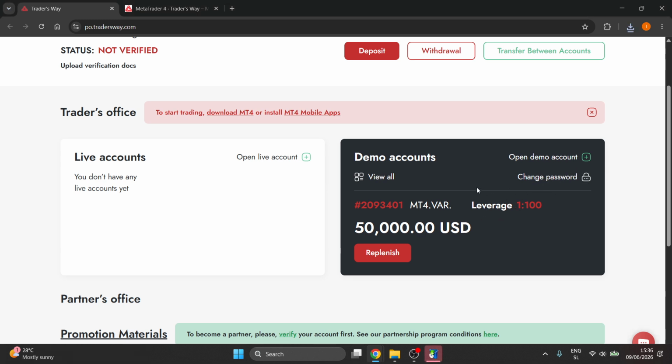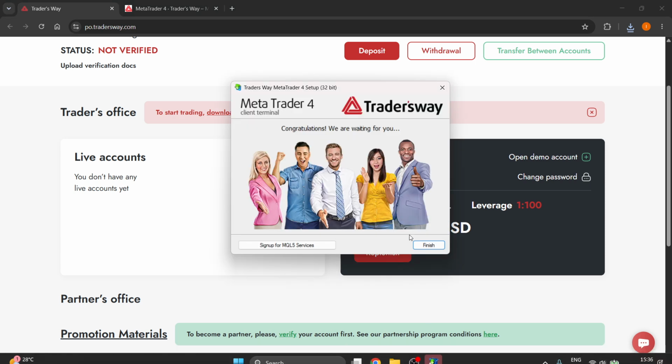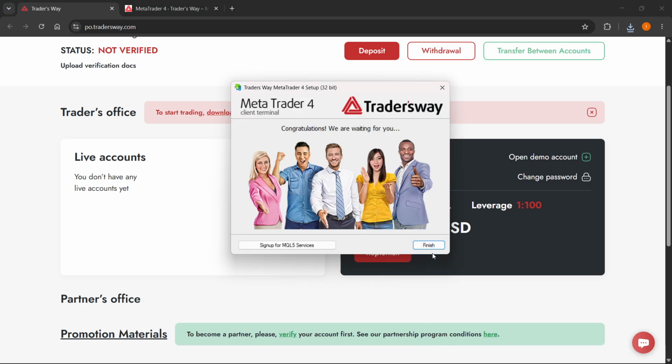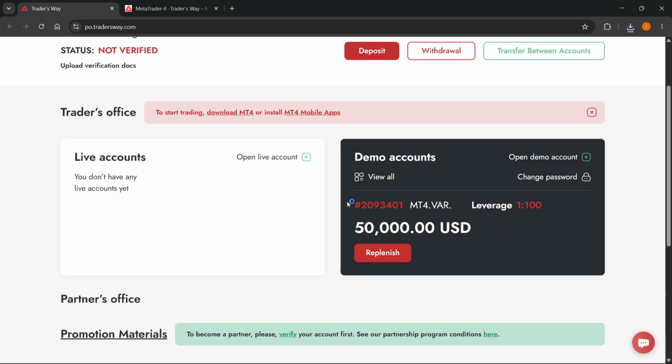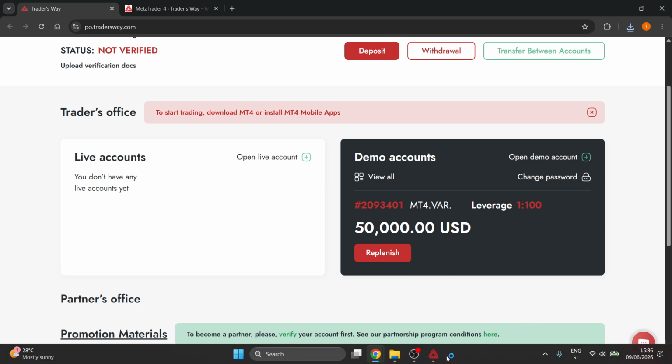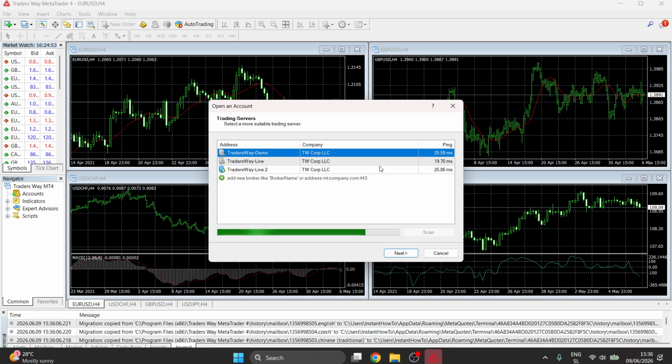We're going to need two things to actually sign in. The first one, let me actually click on finish over here right now in between. So the first one is going to be this number over here, and the second one is going to be the password. So when you click on the finish button, which I just did, it's going to open up MT4 like that. And then there we go.